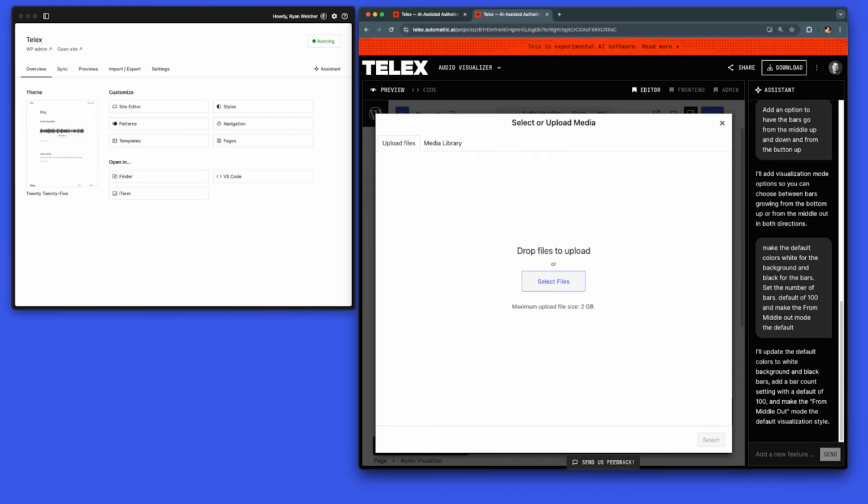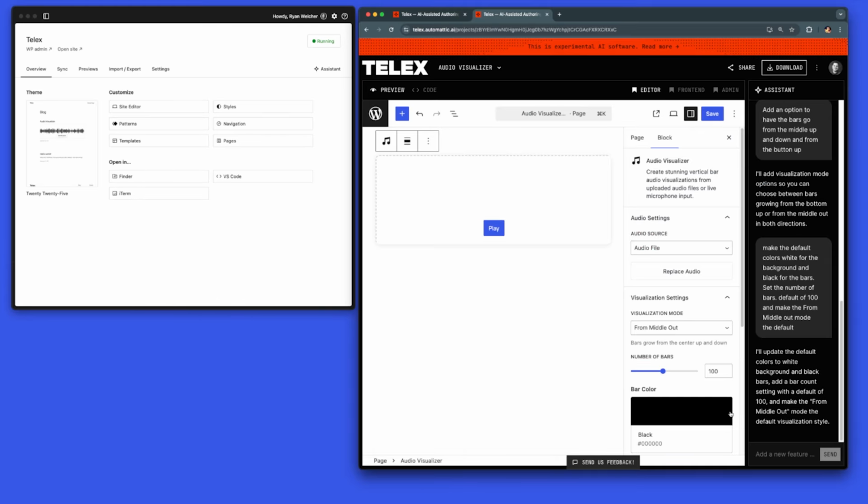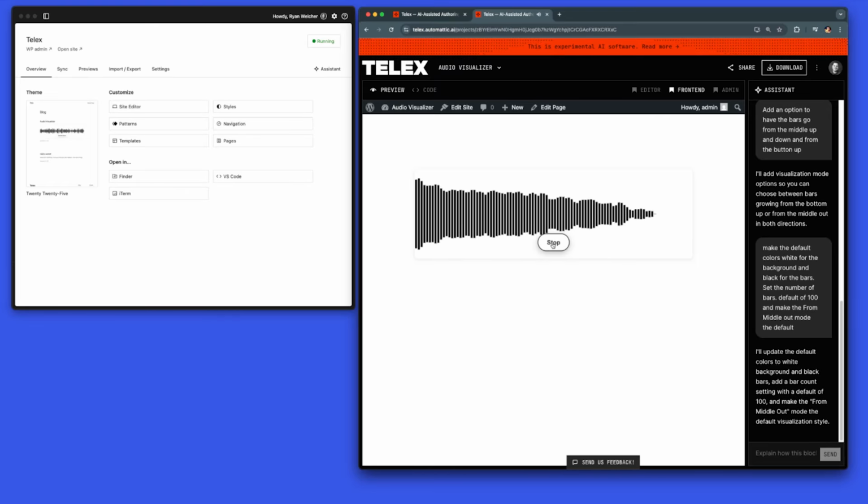I'm going to select an audio file, drop it in, hit select, then save. Now, I'll jump over to the front end. I'm going to hit play, and just like that, the track starts playing and the visualizer responds in real time.